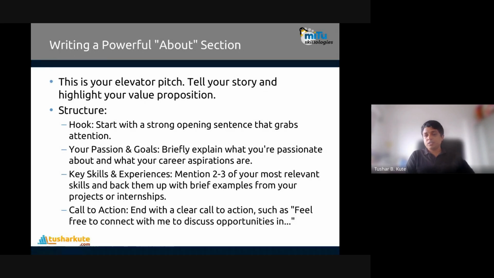Hook start. Definitely your prime focus will be on your strength, then your passion and goals, then your key skills and experiences, and a call to action. Call to action in the sense that if they want to communicate with you, you can add that there. I have not added it, but you can add it. Feel free to connect with me to discuss opportunities in the particular area, for example. That can be added. That is the about section that we can have.